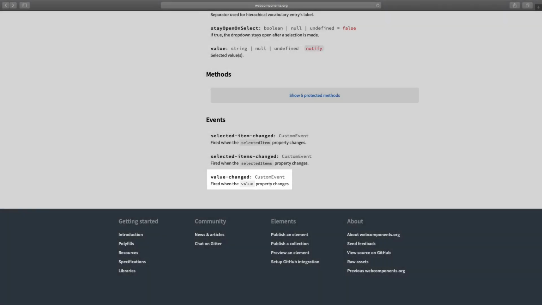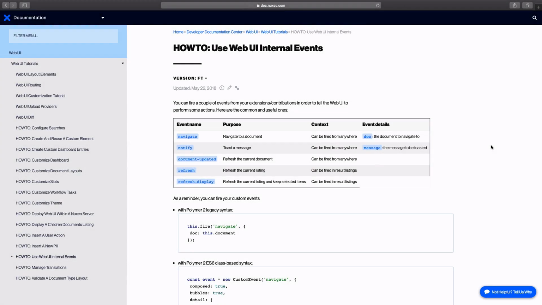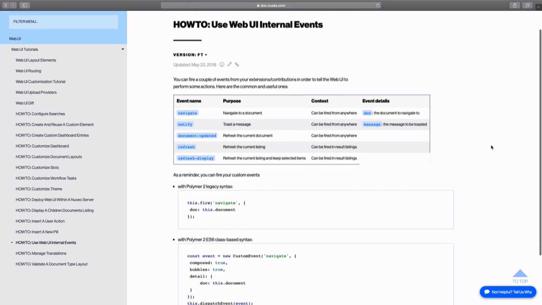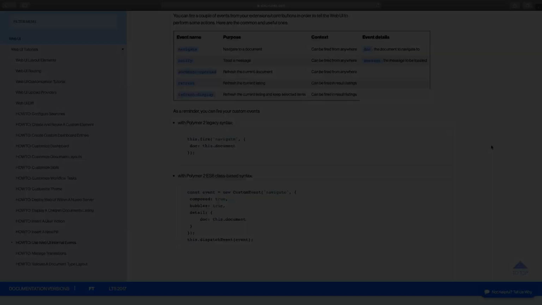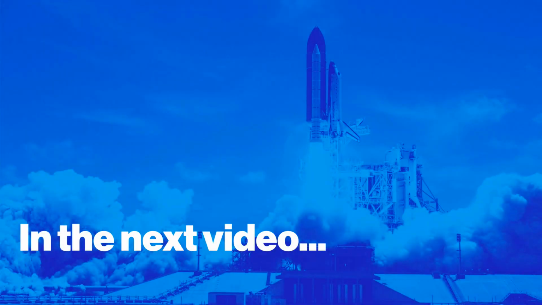You can fire a couple of events from your extension's contributions in order to tell the Web UI to perform some actions. The complete list of events is described in the documentation page. In the next video, we will explain to you how to develop and package your configuration. Thanks for watching.